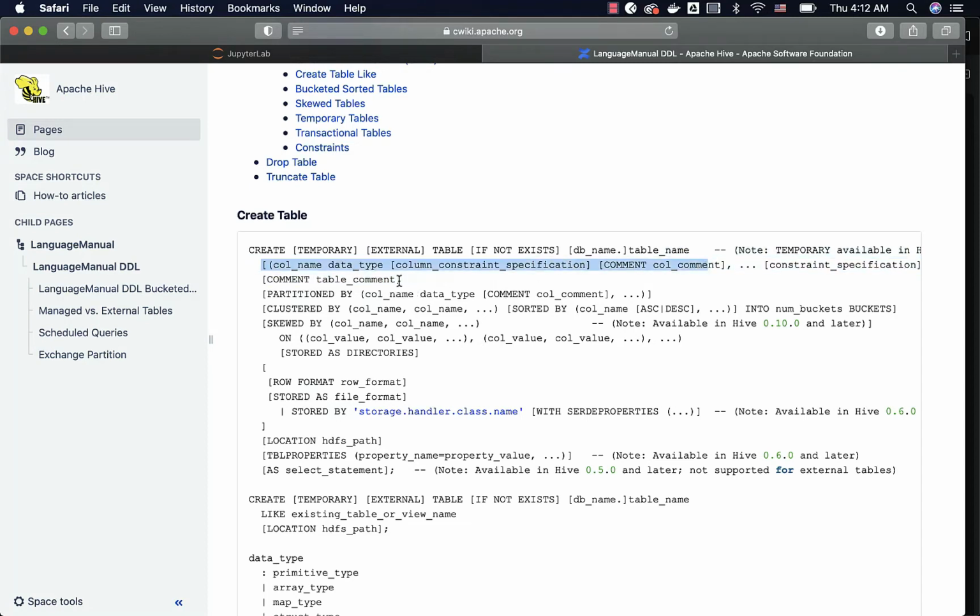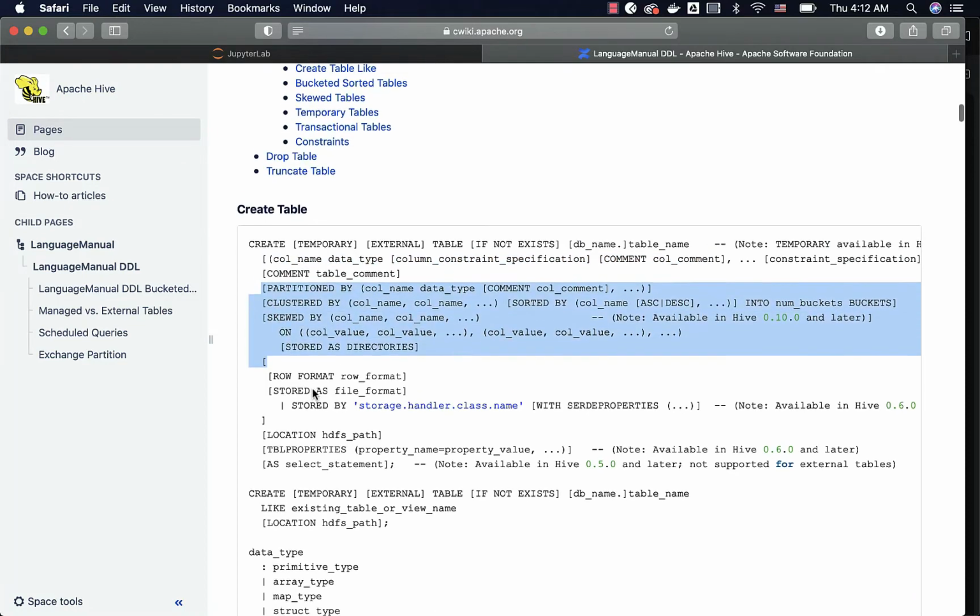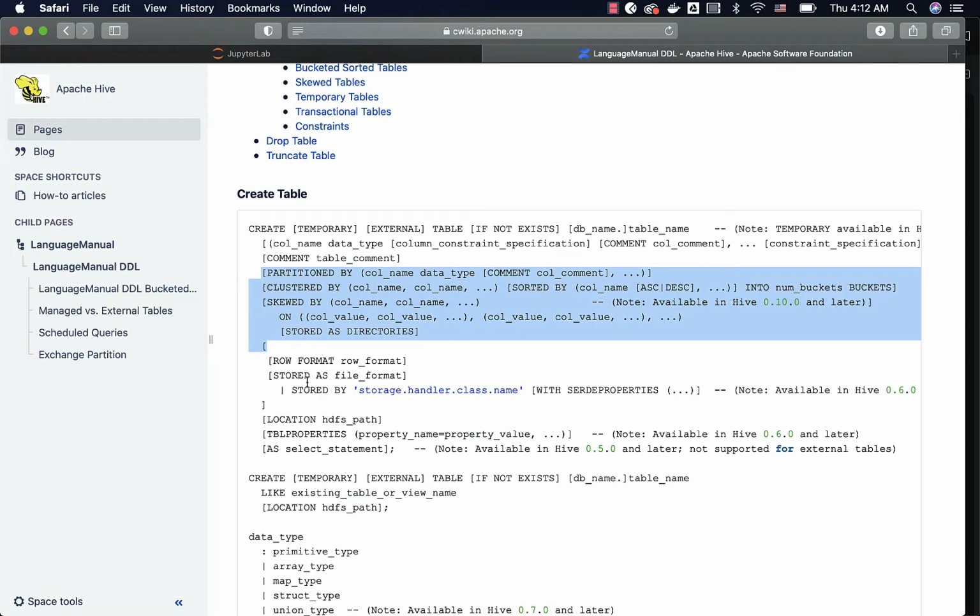So this is where you specify the column names after create table. Then you can have a table comment if you want to specify one. Then you can have these additional clauses. Then you can specify row format if you are using text file format. Otherwise, you just have to say stored as and specify the file format. You have to maintain this order while creating the table, otherwise it will not work.